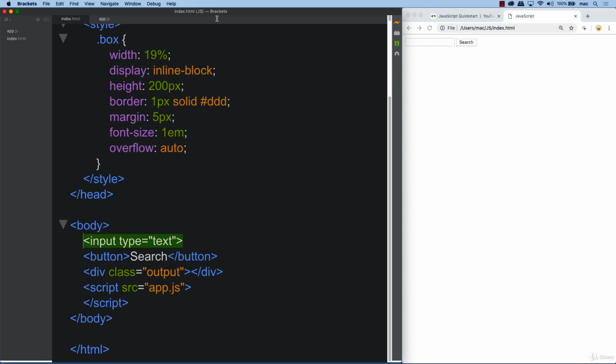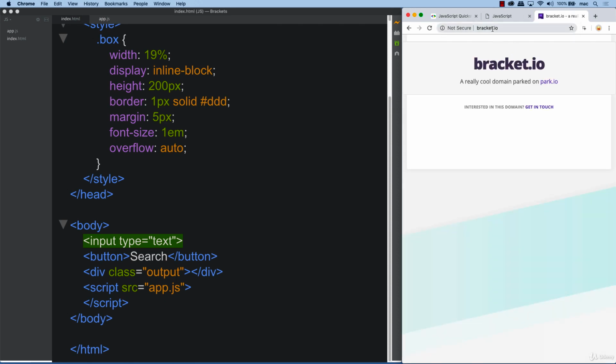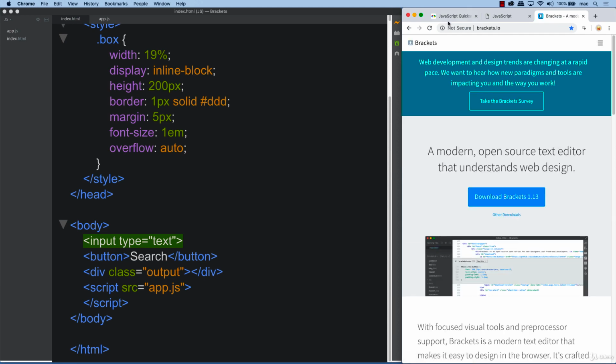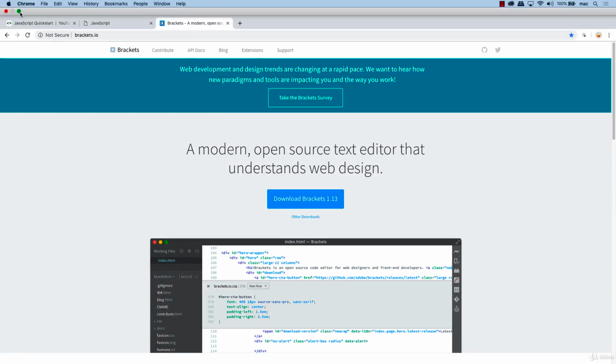And one of the easiest ways is just go ahead and download Brackets, available at brackets.io. This is that editor that I'm using within the upcoming lessons.